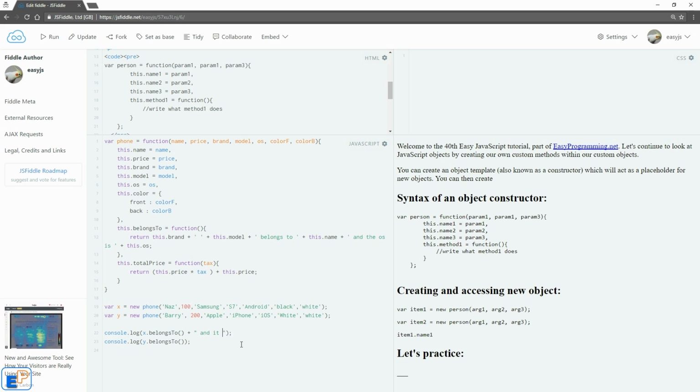And it cost, we'll do x.totalPrice. And then the tax we're going to send is a decimal point. So I'm going to do 0.10. Again, the trailing zero isn't necessary. I'm just keeping it there anyway. So what this will do is it'll have the first sentence that we saw and add to it, it costs blah, blah, blah. Let's do the same thing here for y. Copy and paste, but change it to y. There you go. Let's update.